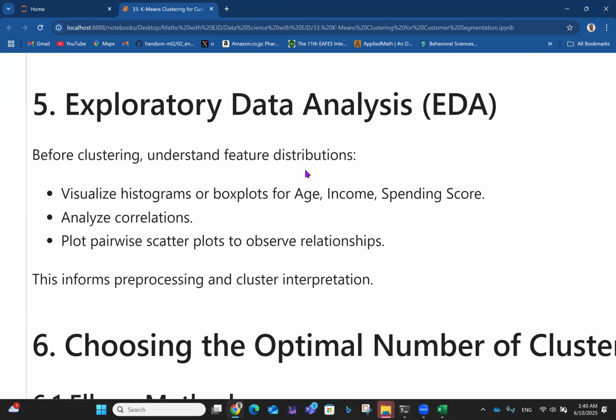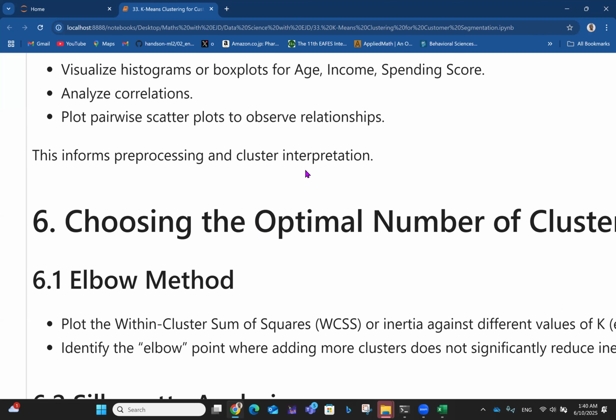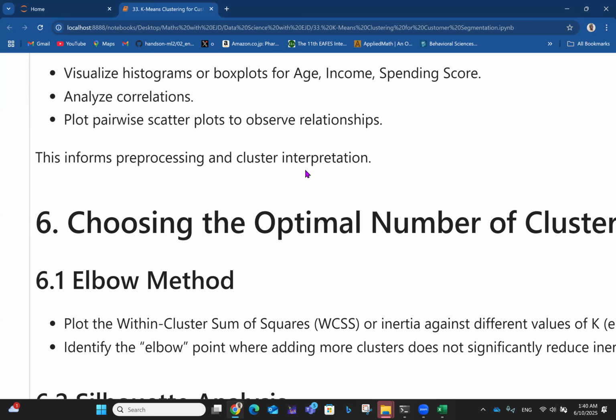Talking about exploratory data analysis before clustering, understand feature distributions, so you may want to visualize histograms or box plots for age, income, and spending score. You can also analyze correlations and plot pairwise scatter plots to observe relationships. This informs preprocessing and cluster interpretation.